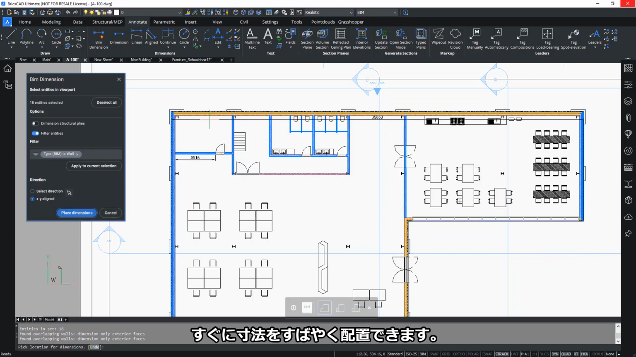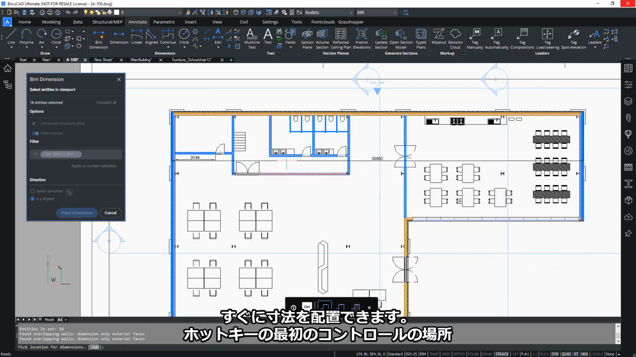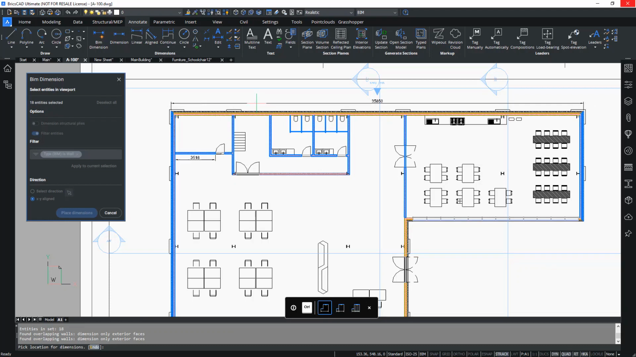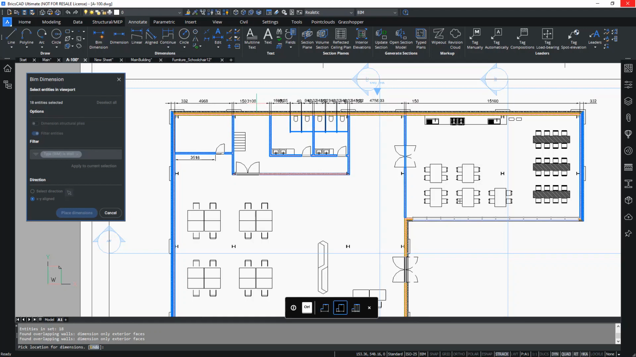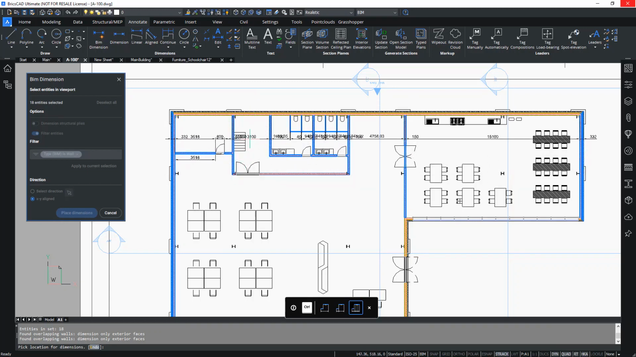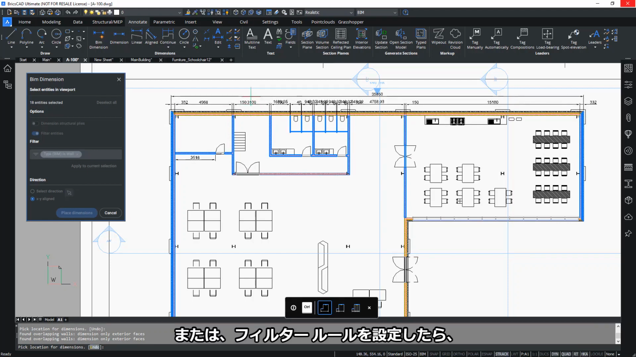I can quickly place dimensions right now, where in my first control on the hotkey assistant, it allows me to dimension the maximum extent of my selection. If I cycle through my selection points, you can see the difference in what I'm trying to dimension. So over here, I'm dimensioning including thickness of walls, and over here, dimensioning including wall openings. Once you're happy, give it a click, and now you are dimensioning it and placing the numbers onto your paper space.